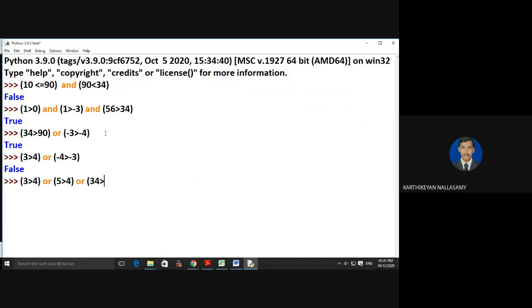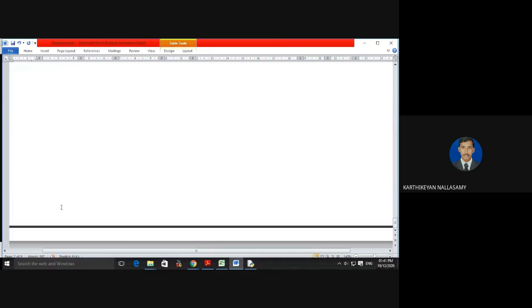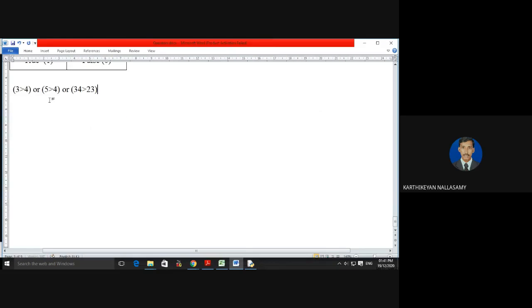So for checking the condition here, more than one logical operator is present, so we have to use the associative principle, the left to right principle. The working principle is: 3 greater than 4 is false, or again 5 greater than 4, that is true, or 34 greater than 20, which is also true. Clear? Now we work with the left to right principle.